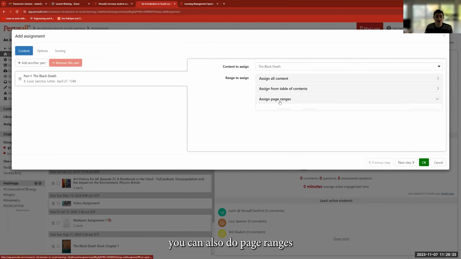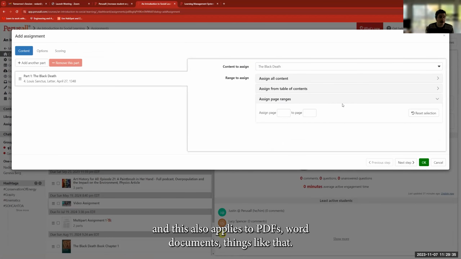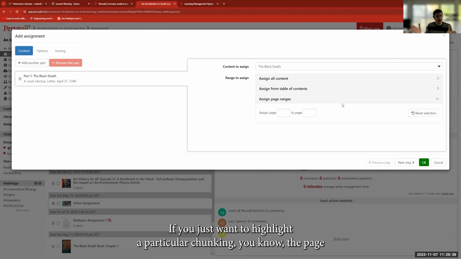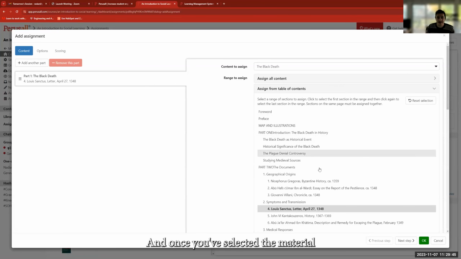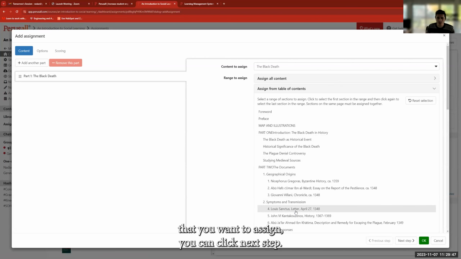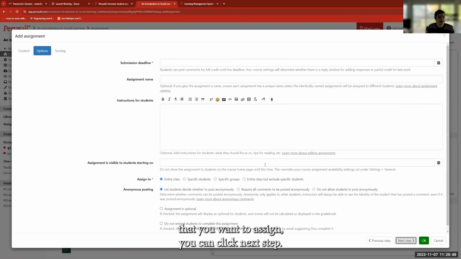You can also do page ranges, and this also applies to PDFs, Word documents, things like that. If you just want to highlight a particular chunk and the page range, you can go that route as well. And once you've selected the material that you want to assign, you can click Next Step.